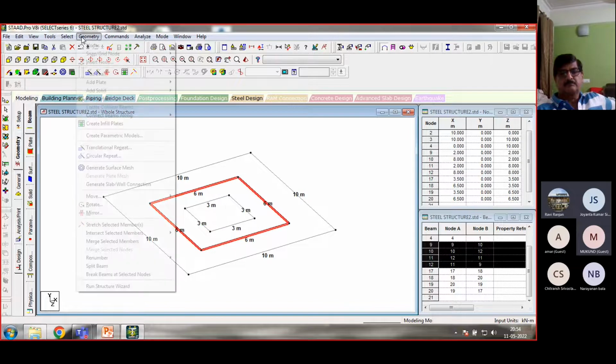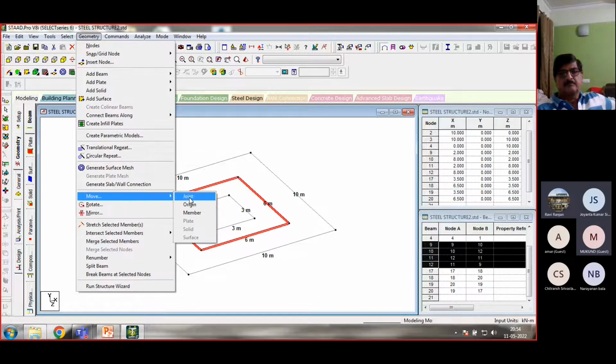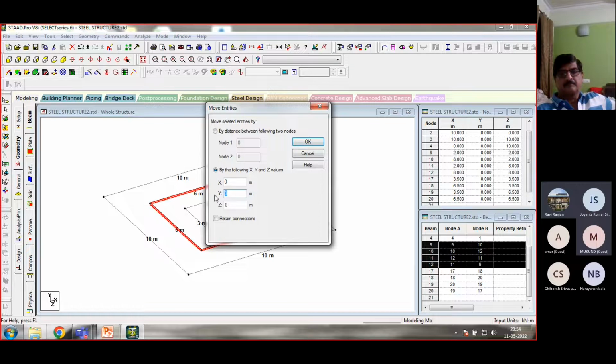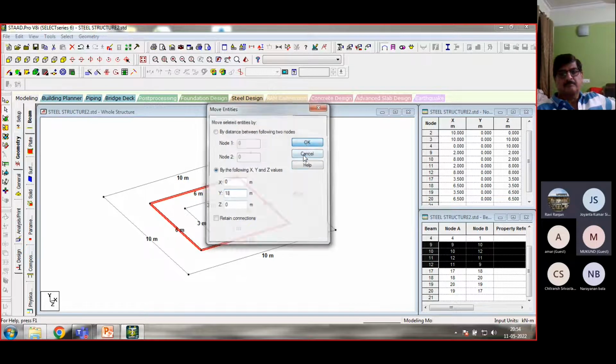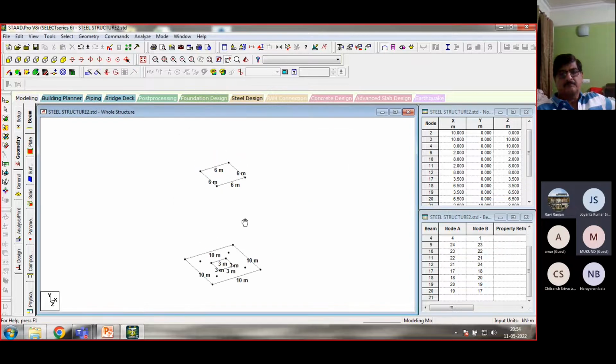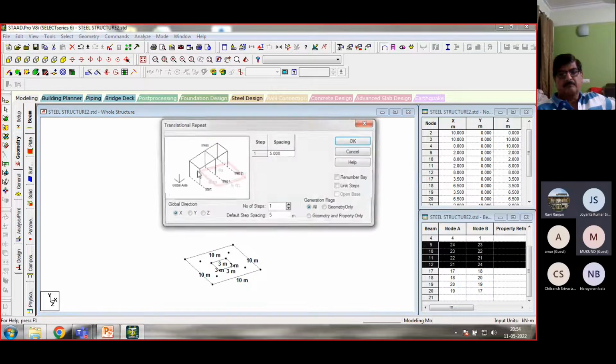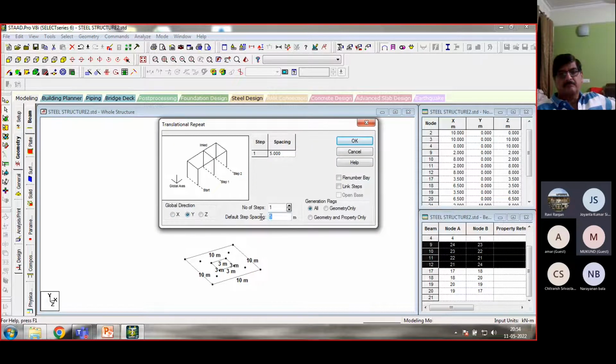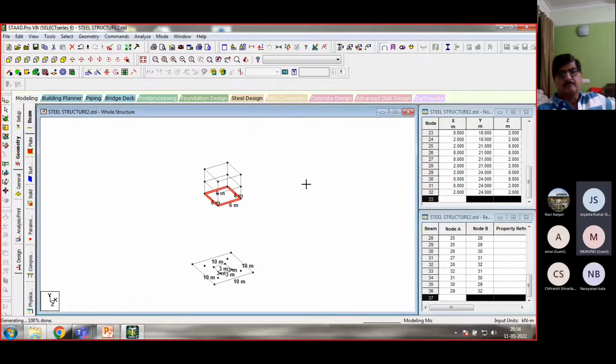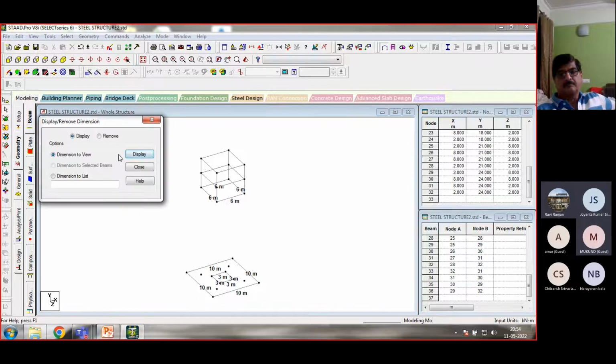We will go to geometry, move from joint. In y-axis it's at 18 meter. Then we select this member. In translation repeat, in y-axis we give 3 meter at 2 step, total 6 meter length. I just remove the dimensions. Remove.